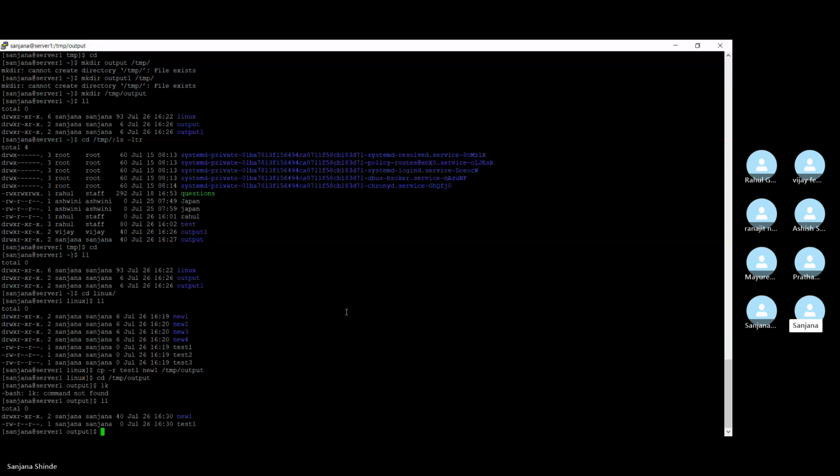Whenever you want to copy a file with a directory, the file is also there, the directory is also there sometimes. Then -r is the best option. It will not give you any errors. If you don't use -r, because your new one is a directory, it will omit that and it will only copy test one. And this hyphen R stands for Recursive.